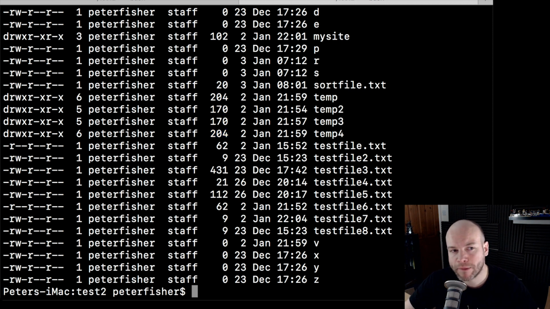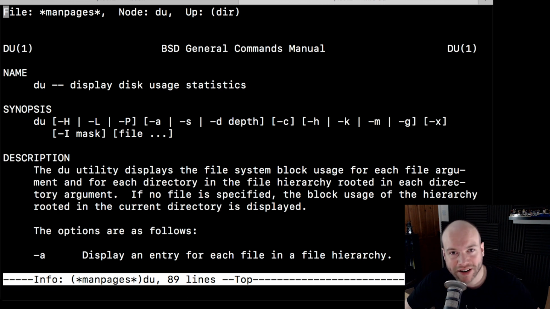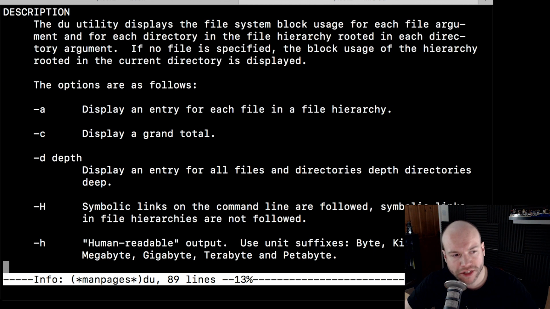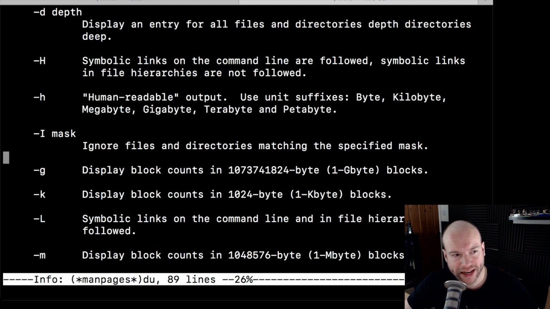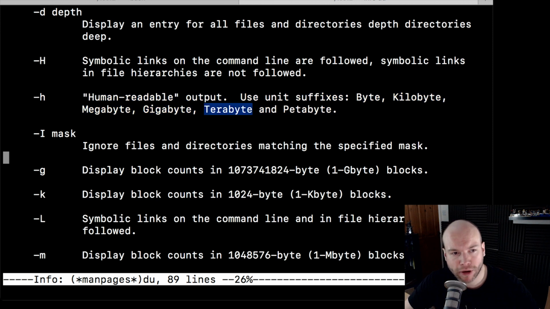But we can actually find out more information about this, and we can also do it in perhaps more of a human readable form. What I'm going to do first of all is just type info and then du for disk usage. Press enter and we can see the usage of du. Scroll down here and you can see all sorts of lovely options that we can play with. We're going to be focusing on the -h, the lowercase h here, the human readable output. That will suffix byte, kilobyte, megabyte, gigabyte, terabyte, and petabyte if needed. So it actually gives us some human readable output.